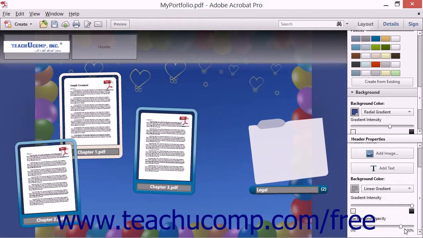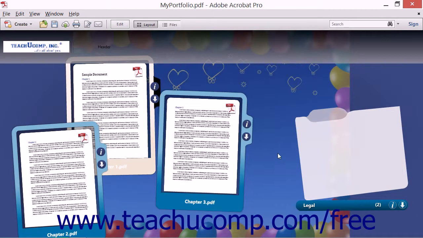When you are finished customizing the appearance of the layout view, you can then click the Preview button in the toolbar at the top of the PDF portfolio window to display the layout view as users will normally see it, to preview how your changes will appear when a user opens the file.